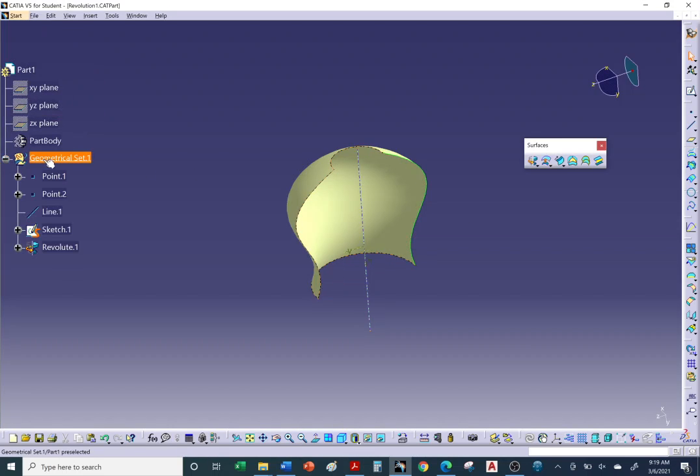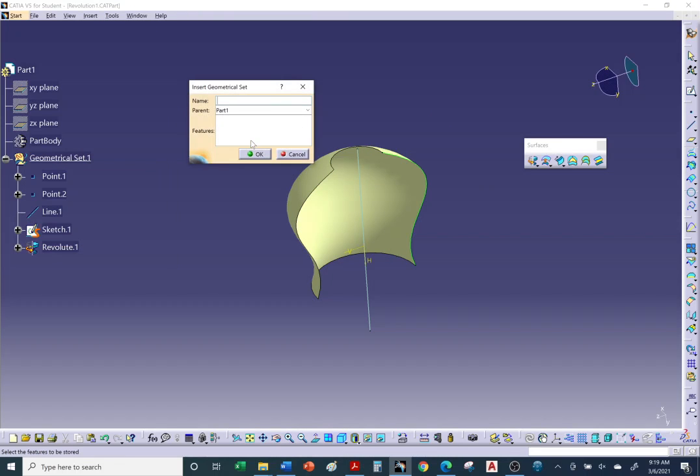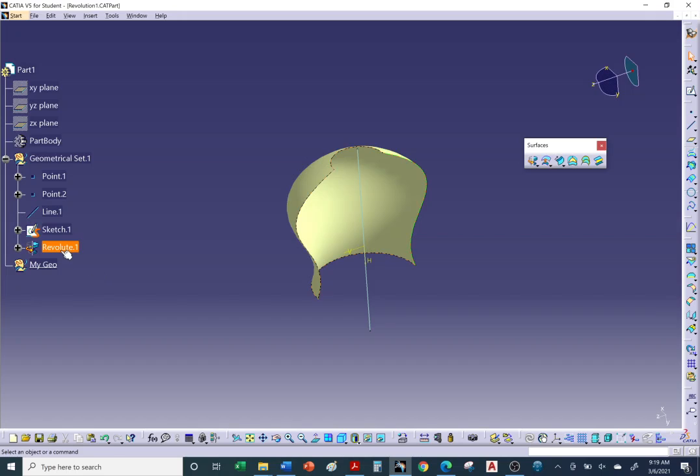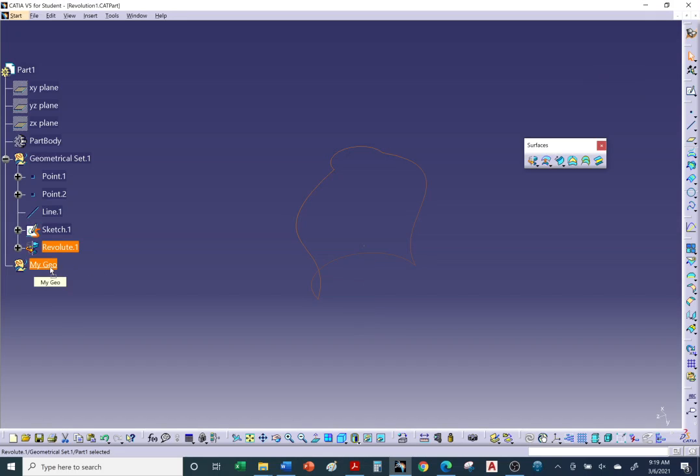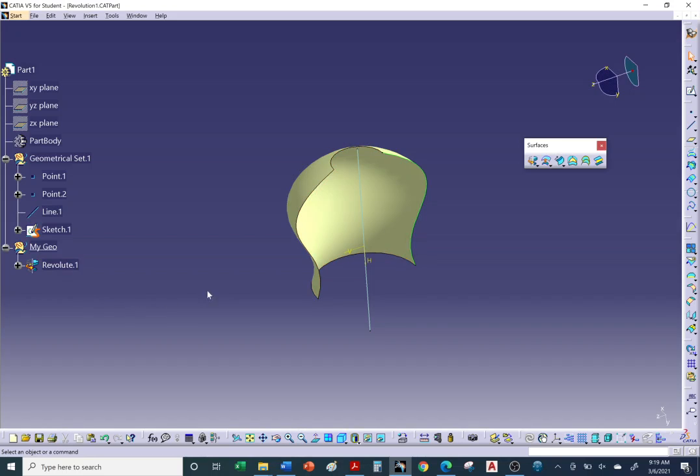And I should have started a new geoset. Let me go ahead and insert a new geoset. Forgot to insert my geoset. Okay. And I should move that revolute over. I can just left mouse click and drag, or right click, copy and paste. Another way could have been by right click, cut, and paste it into my new geoset.